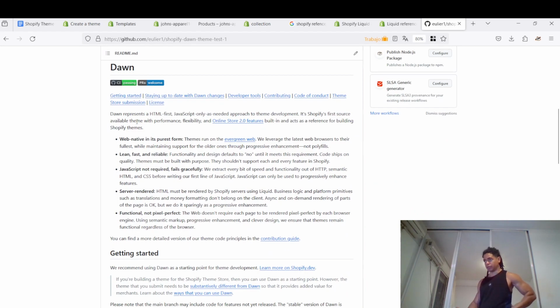And here we can see the reality. So Dawn represents an HTML first, JavaScript only as needed approach to theme development. It is a Shopify first source available theme with performance, flexibility, and Online Store 2.0 features built in, and acts as a reference for building Shopify themes. Web native in its purest form. Themes run on the evergreen web, so no polyfills. We leverage the latest web browsers to their fullest while maintaining support for older ones through progressive enhancement. No polyfills. Lean, fast, and reliable.